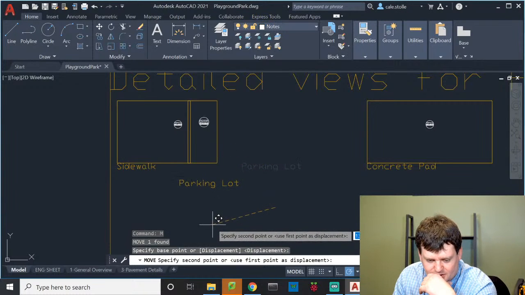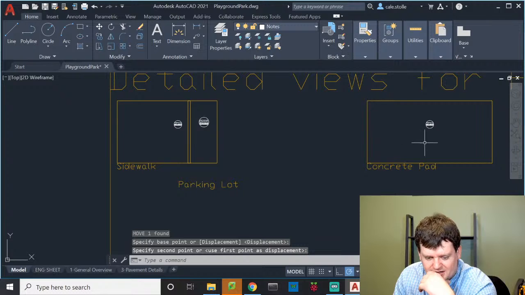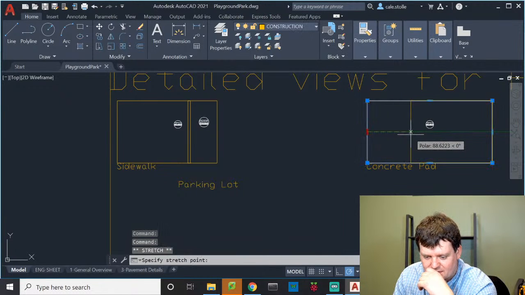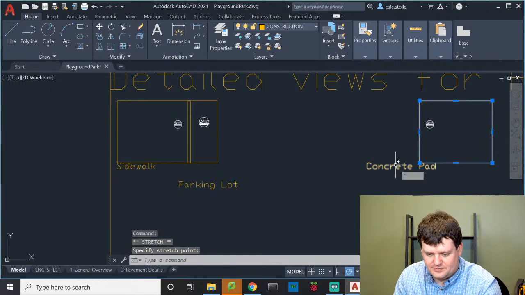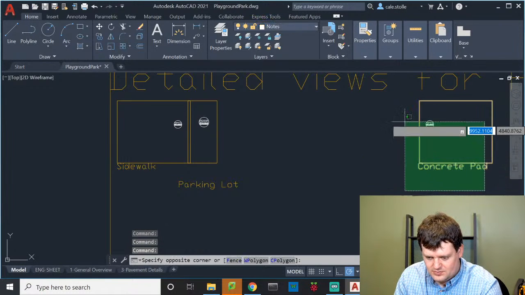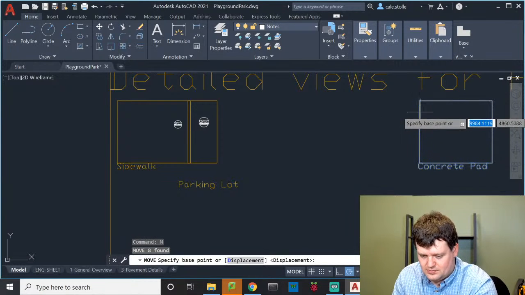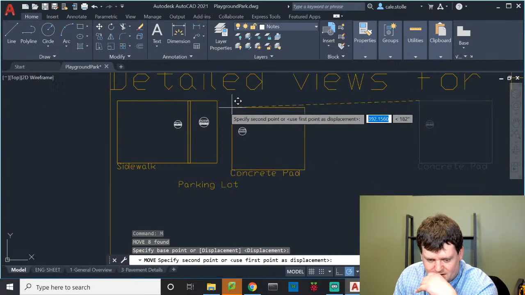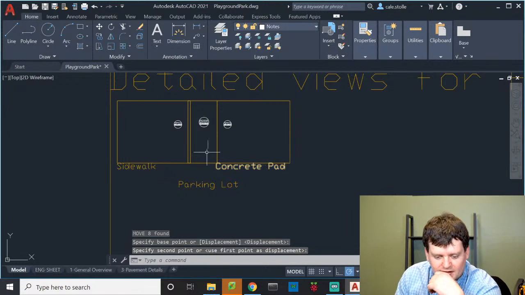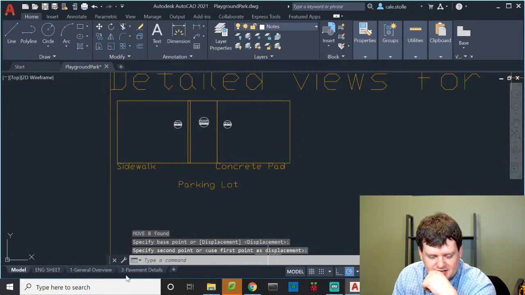I'm gonna go ahead and put the parking lot. I'm just gonna put it down here so that you can see it, because that'll allow me to move in my concrete pad. Move, and I just need to be close. So there we go, all three of my dimensions all in one.